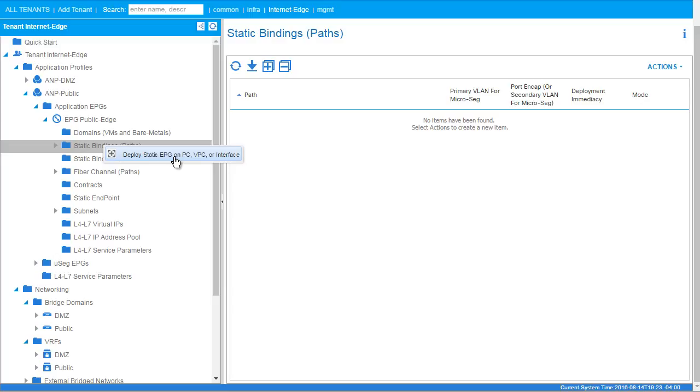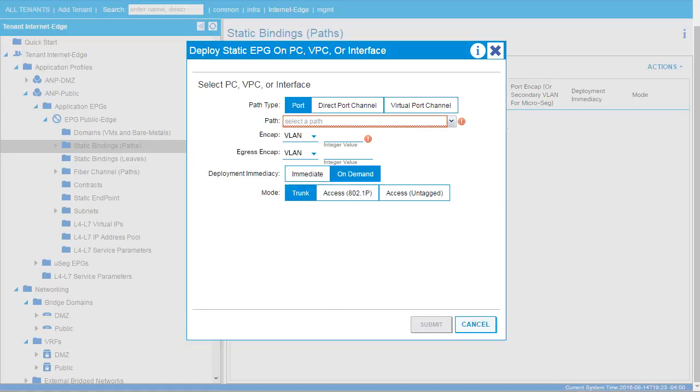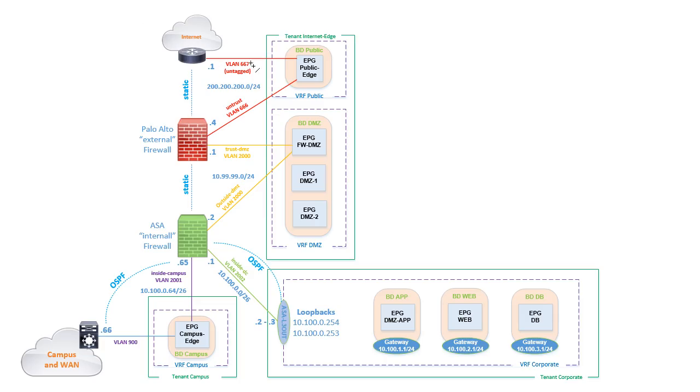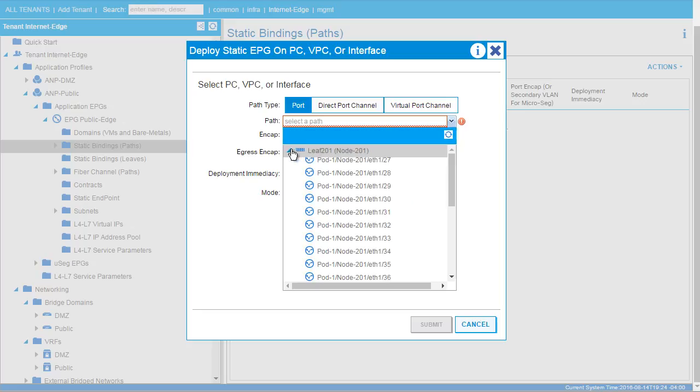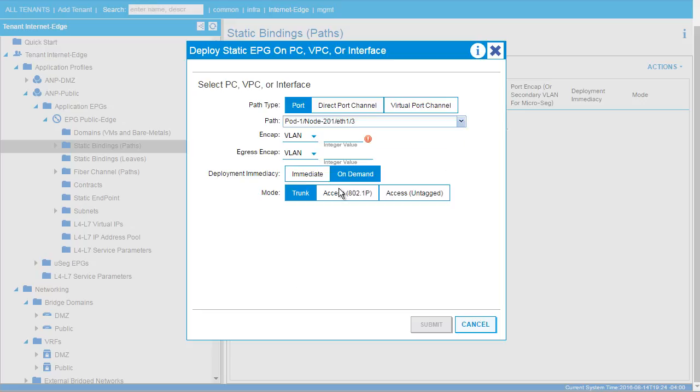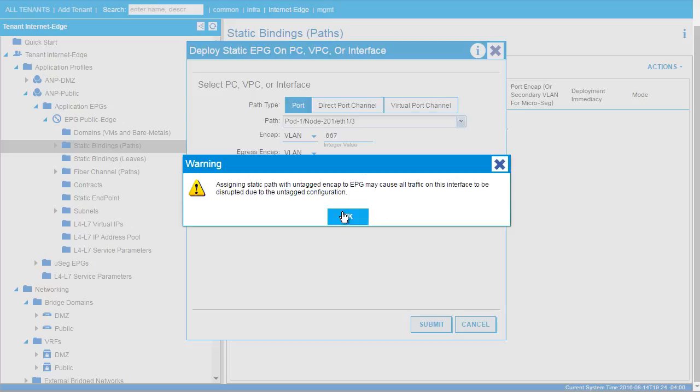And we want to bind these. So if I go back here, VLAN 667 untagged is what the router is going to connect into, this particular EPG. So let's configure that. So I already forgot, what is it? Leaf 2, I think it was Leaf 201. So I'm going to go to Leaf 201 here, port 13667, and this is going to be untagged.